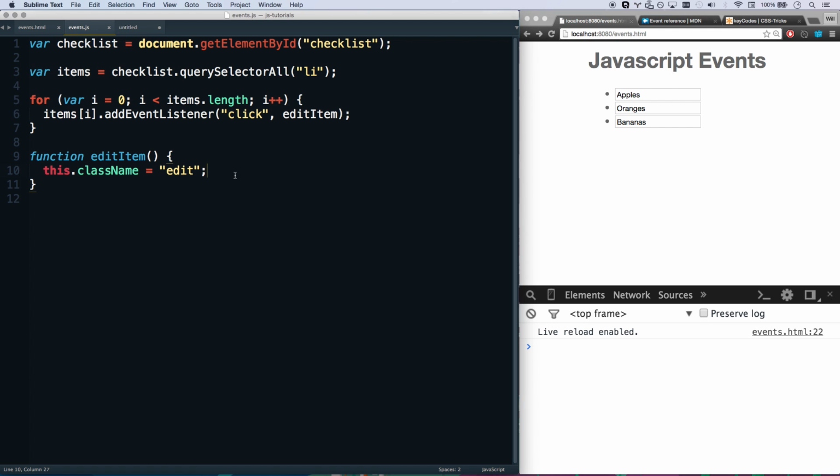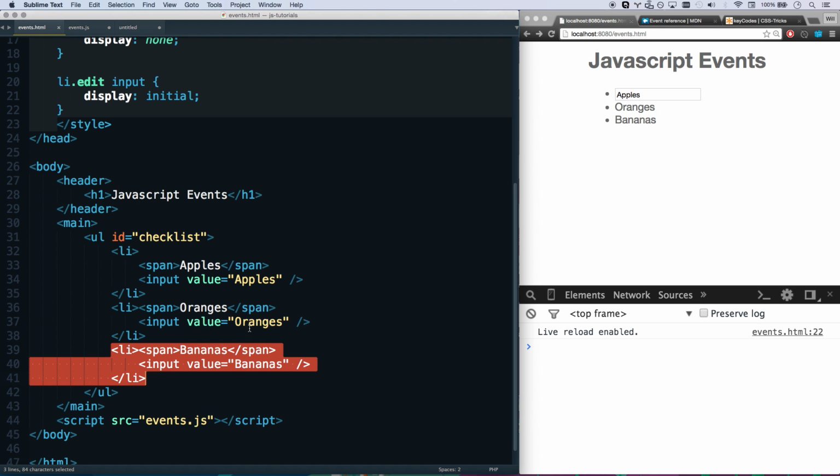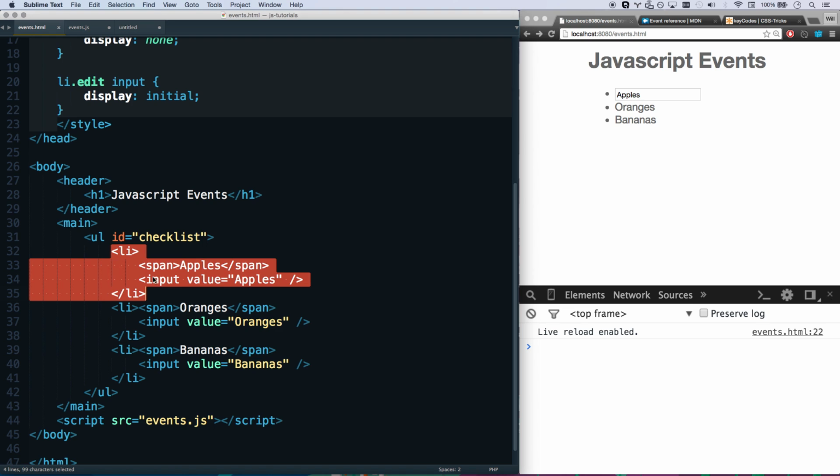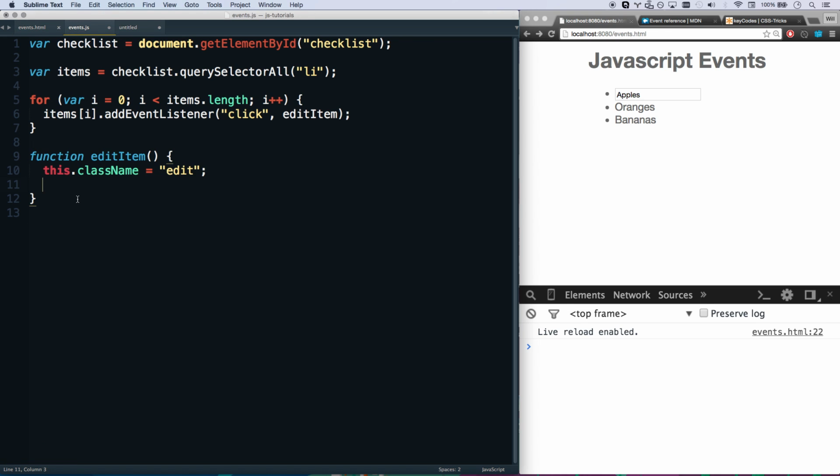So now what we want to do is a little bit more. Let me refresh this. I also want to focus on this input box, which is really simple to do. this.focus. Actually, I want to get the input inside of it. As you see, I've clicked on this LI, and so that is the value of this right here. But I want to get the input, and I want to focus on the input. And I also want to select all the text inside of it. That's pretty simple, really. Just go var input equals this.querySelector. So I'm going to get the input inside of my LI, and then I'm just going to go input.focus.